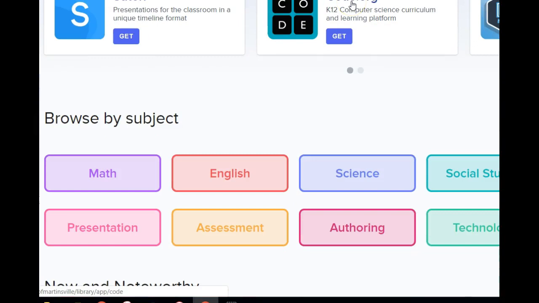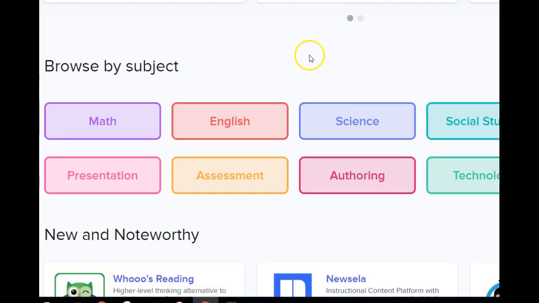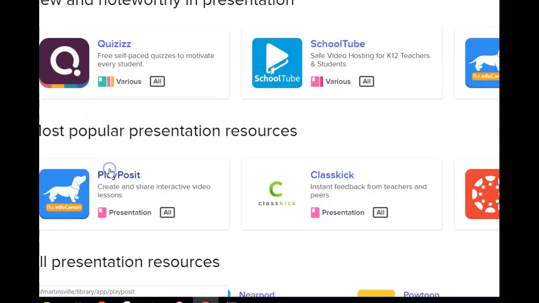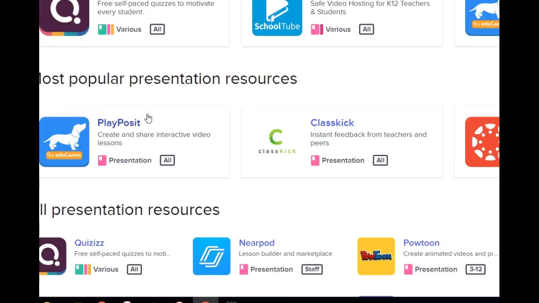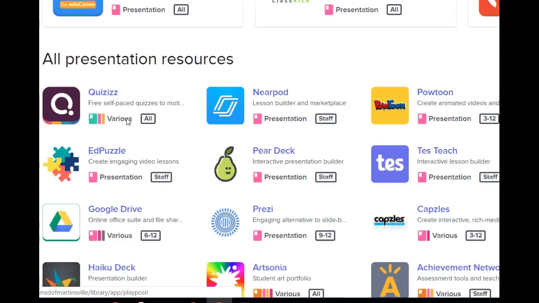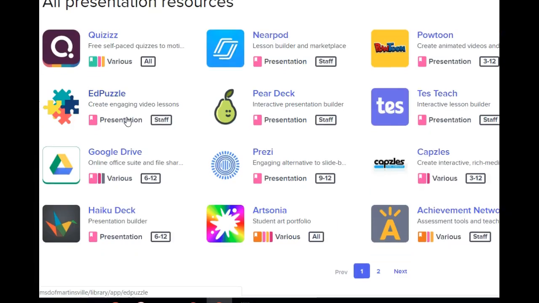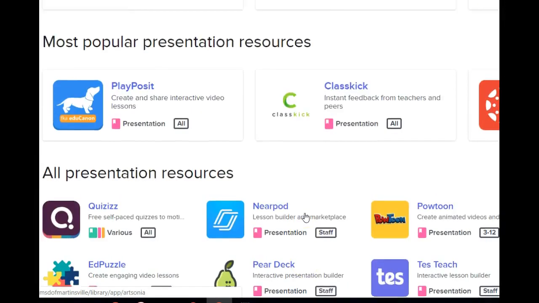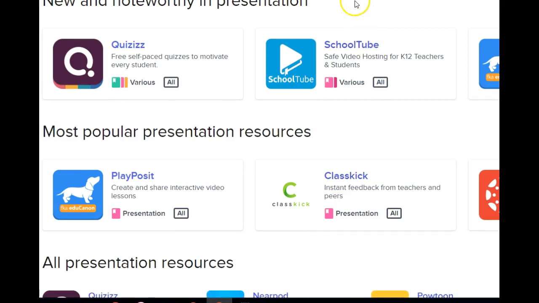We're going to browse down by the subject. I can also look for subjects and say I'm wanting to find some presentation apps. You can see quizzes, you can see SchoolTube. These are new and noteworthy. I also have most popular. I have all of the presentation resources available, and you can see that they are listed not in alphabetical order necessarily, and then I also have 2 pages of them to look through. So that's interesting and noteworthy.